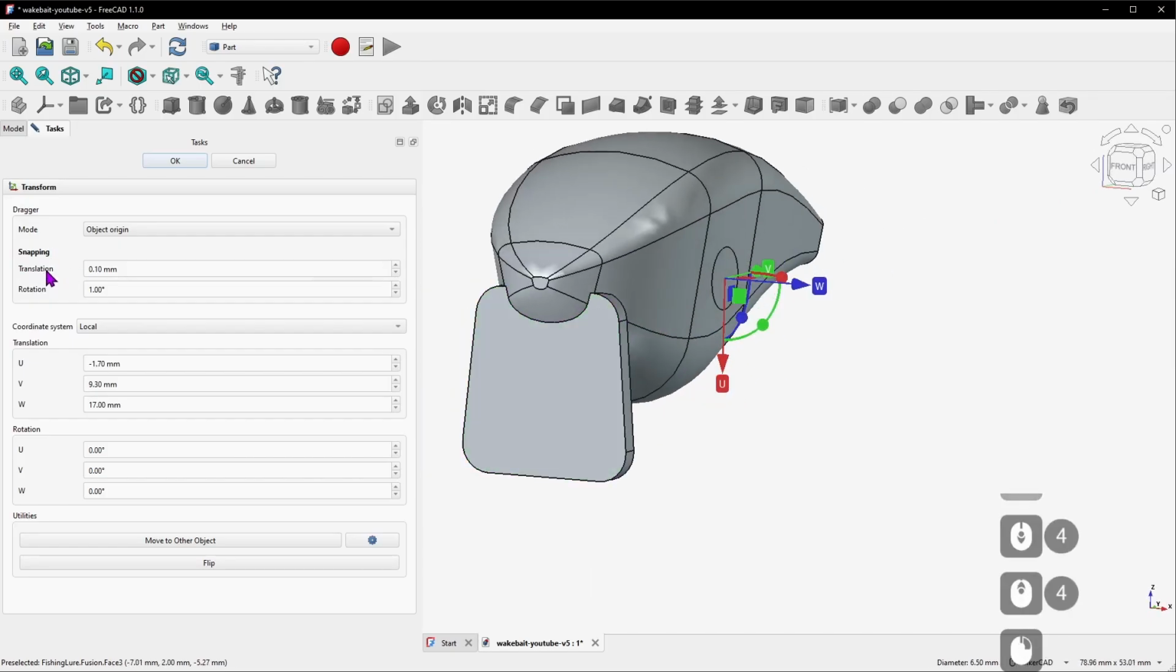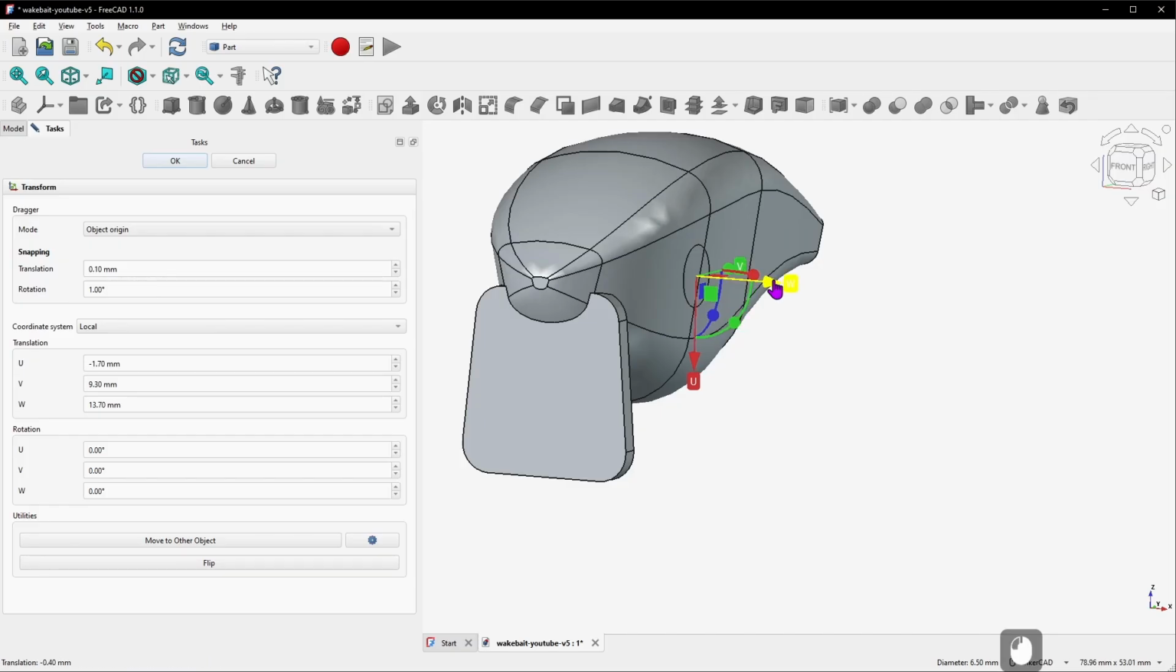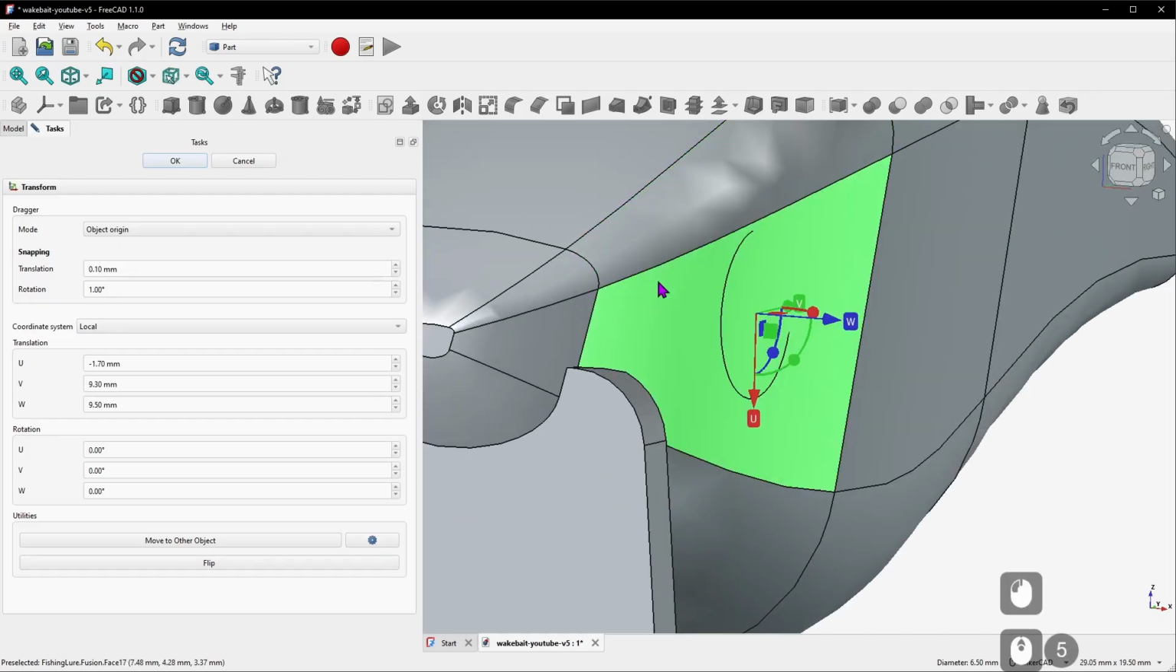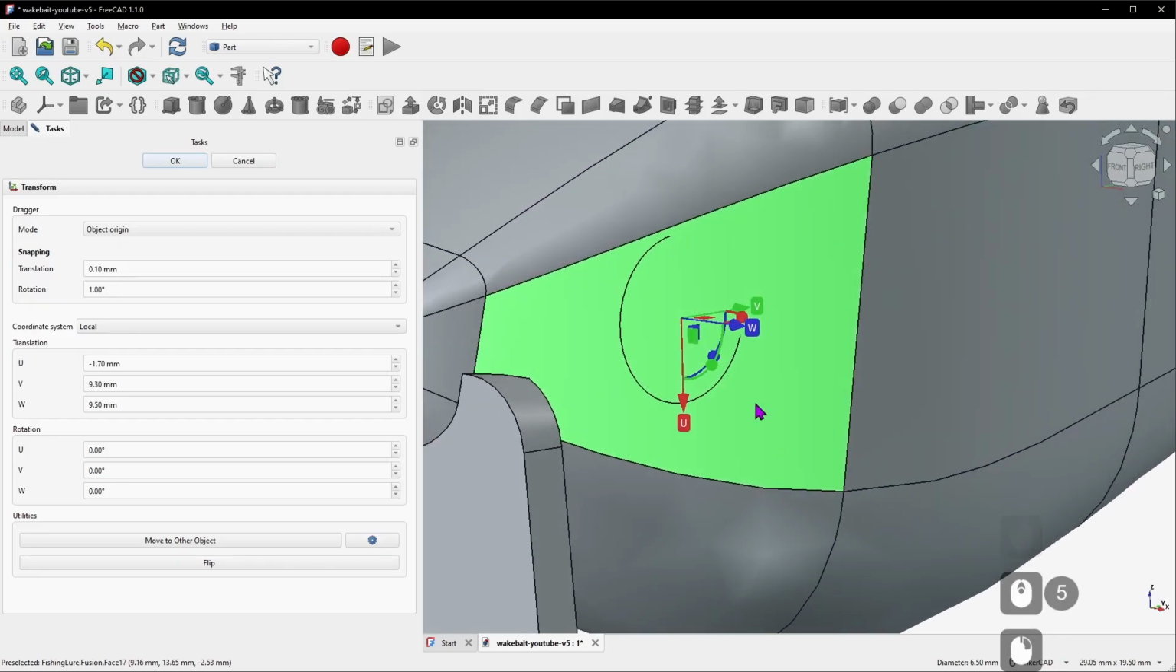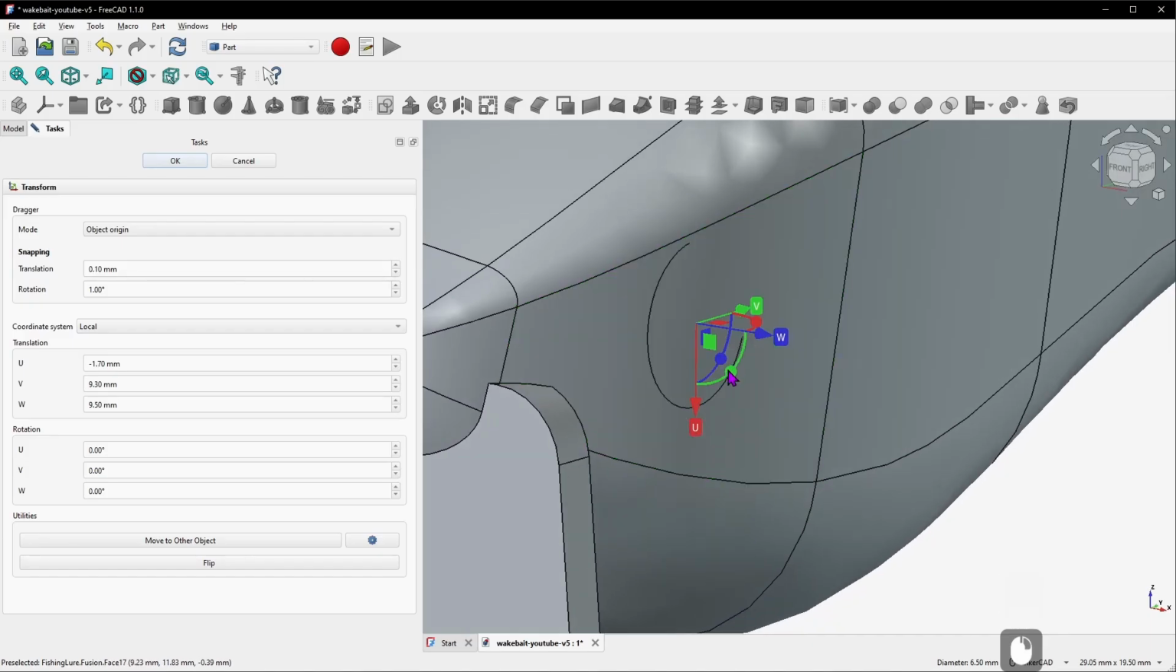So over here in my translation, I'm at 0.1 millimeters so that I make very small movements, and my rotation angle is 1. So I'm going to grab this blue arrow and just take it all the way back to the bait until the circle starts to disappear. And zoom in a little bit. And you can see the top and back of that circle disappears before the front. We'll go ahead and rotate this to make it fit.